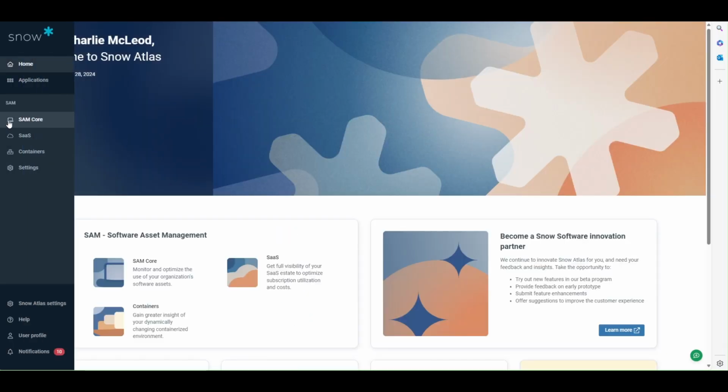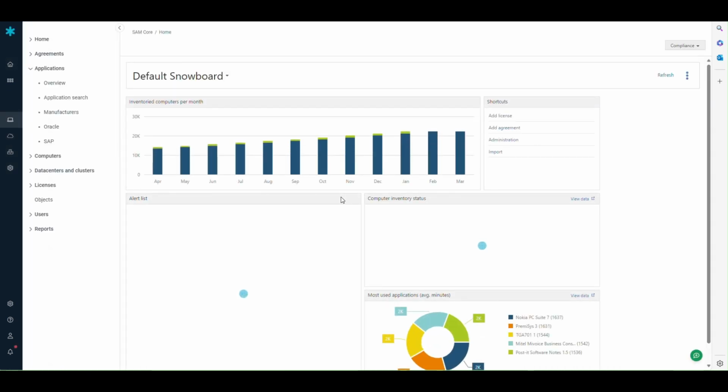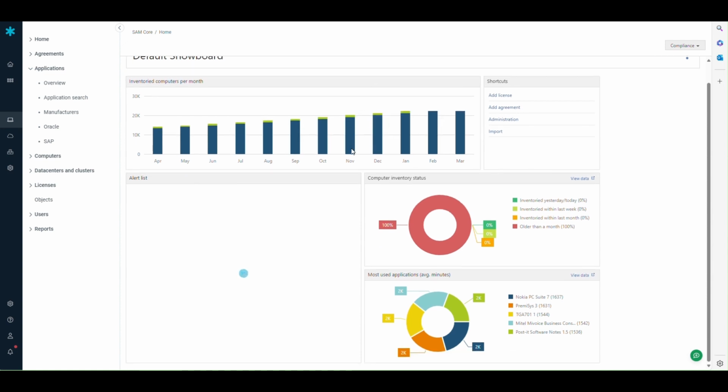So, welcome to the Snow Atlas dashboard. We're going to start here on SAM Core. So first and foremost, this may feel quite familiar to what you're using at the moment. Of course, this is the default Snowboard, or the dashboard for simplicity. And you're already going to have a really nice overview of a few different areas here.